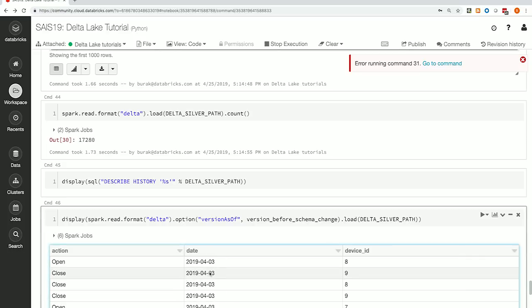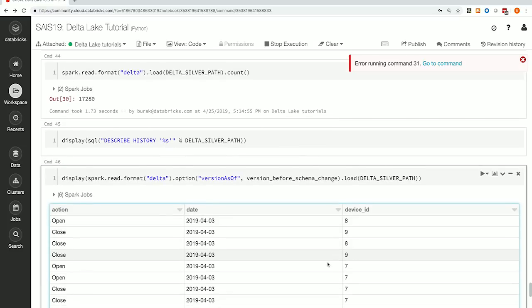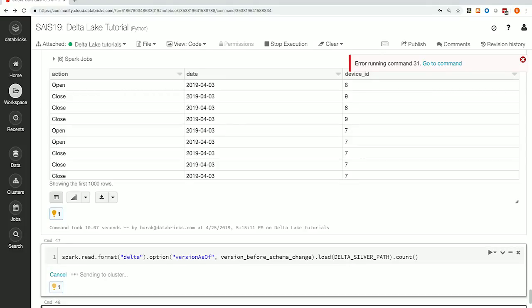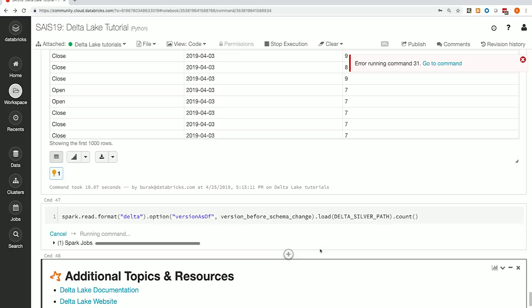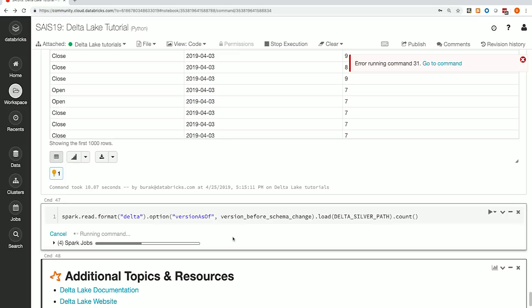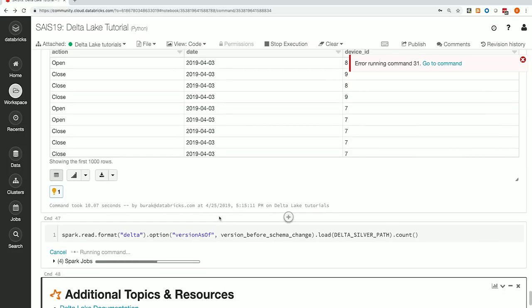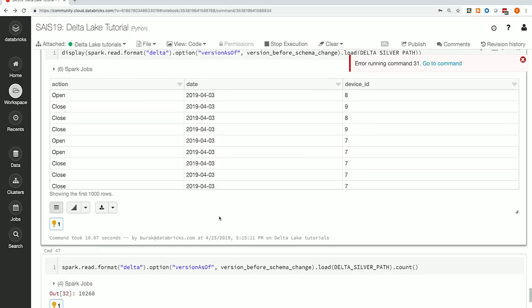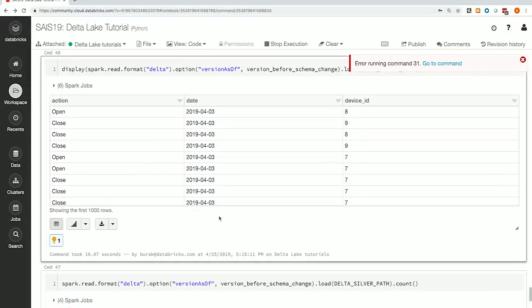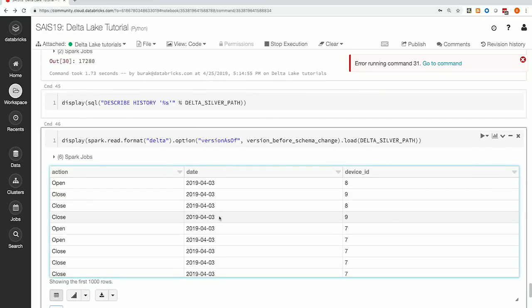So you'll notice this version of the table does not have the user ID because this is before we added that. And then a quick validation by doing a count. As Barak mentioned earlier, small files problem. Okay, and that version of the table had 10,260 records. And so this is what's available today in open source Delta Lake.